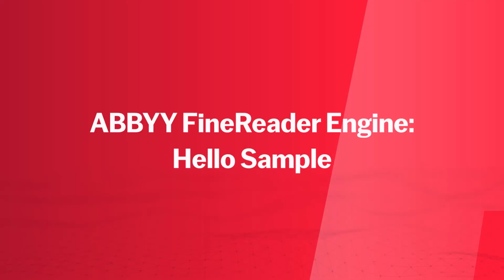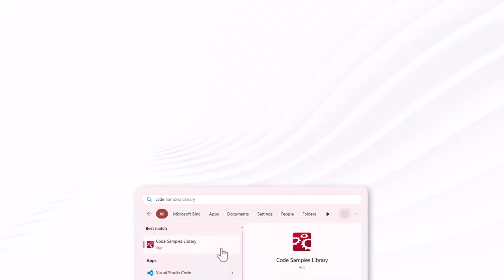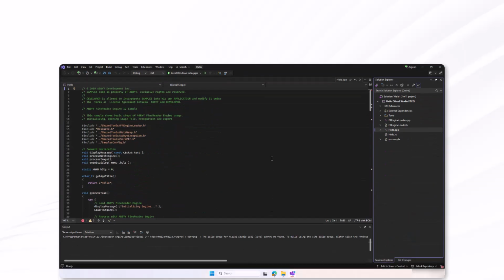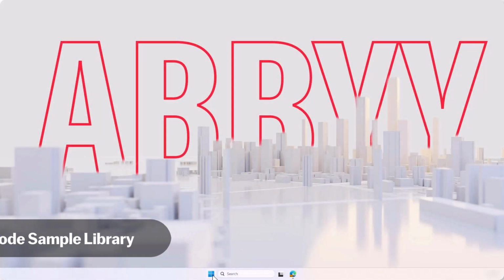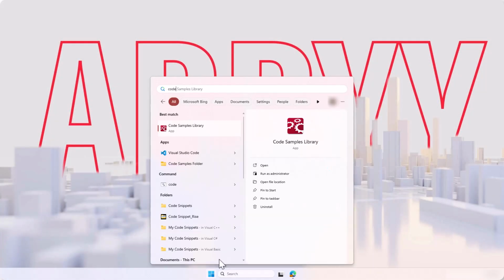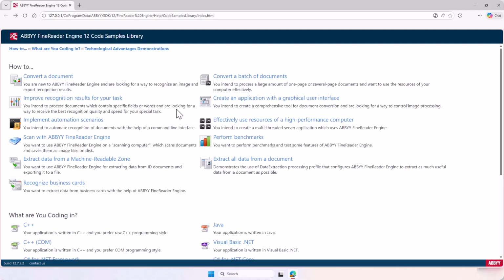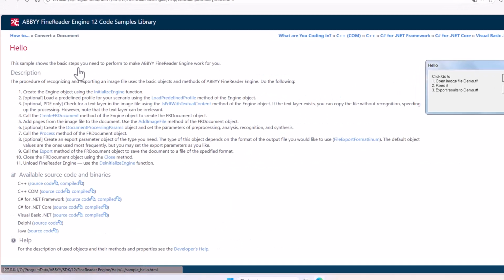This short demo reviews the Hello sample from the Code Samples library included with the ABBYY FineReader Engine distribution. You'll see where the sample is found, how to launch it, and how the code follows the standard FineReader Engine processing workflow. The Code Samples library provides descriptions of the included samples, supported languages, and links to the installed source code and binaries.